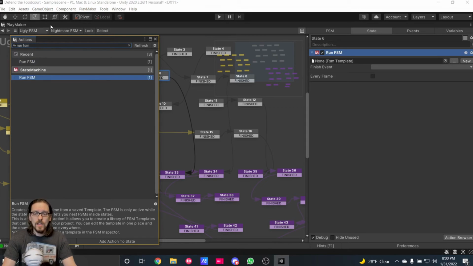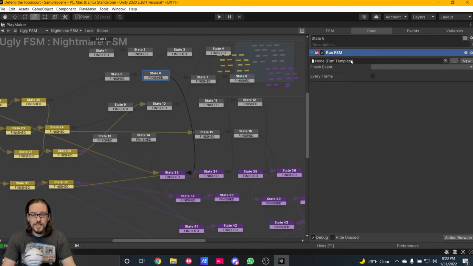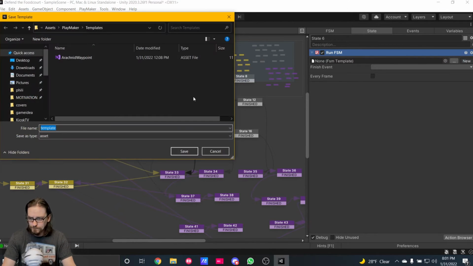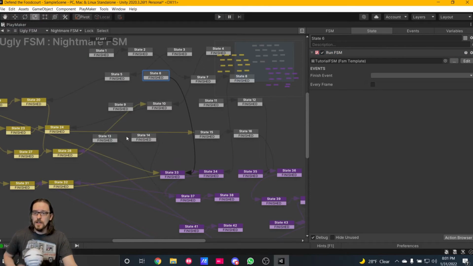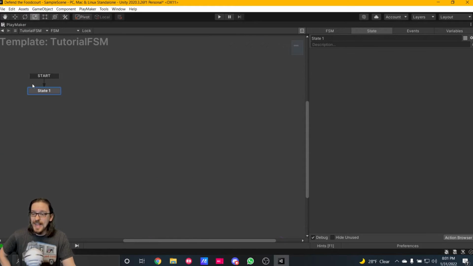What this does is it allows me to create a new FSM, and I'm just going to call this tutorial FSM. I'm going to be able to drop an FSM right in the middle of this FSM that could be run in this state. So now I can go to edit and I can just build an FSM like I normally would.